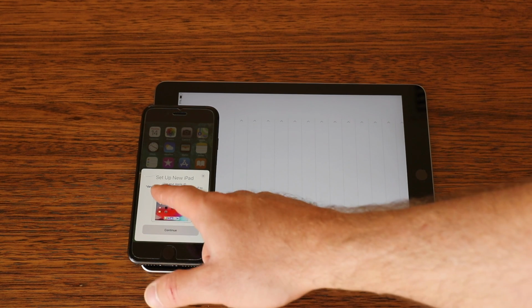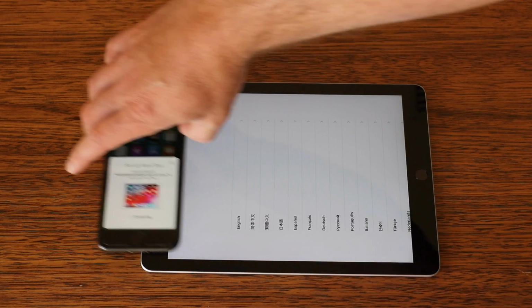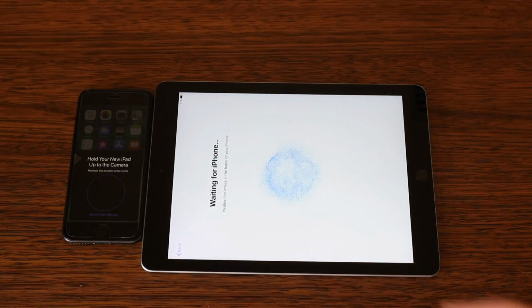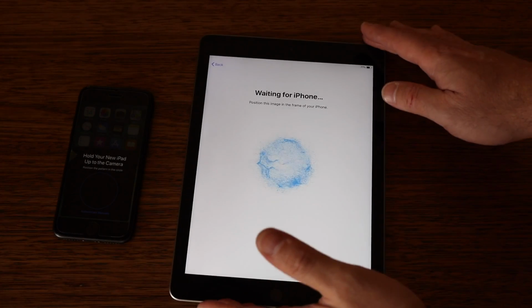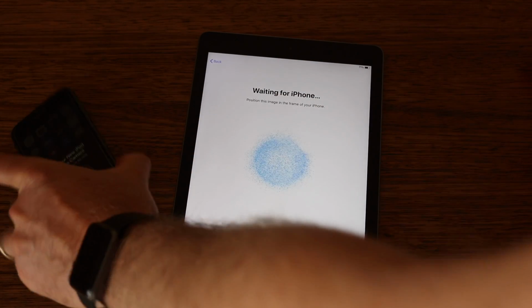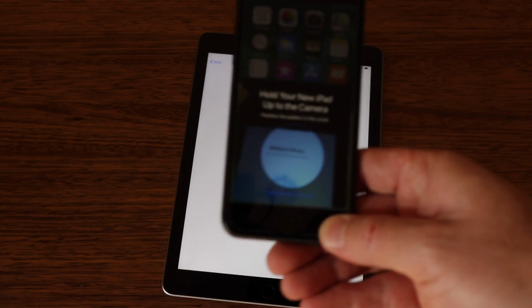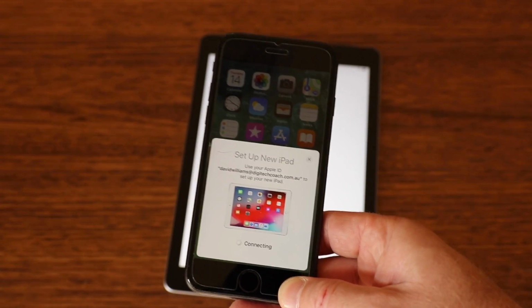I'm now going to use my own Apple ID by pressing continue. And basically, it will connect. I might just flip it that way. It will then ask you to use your camera on your phone. Okay, and you just need to scan over that graphic.